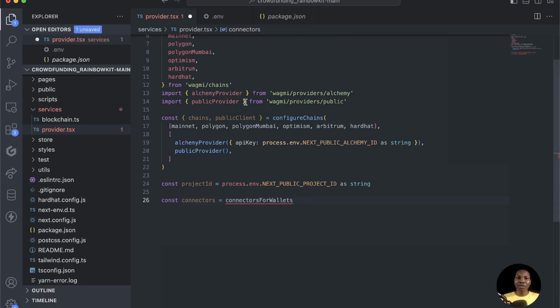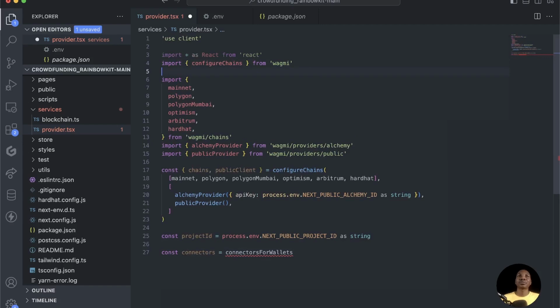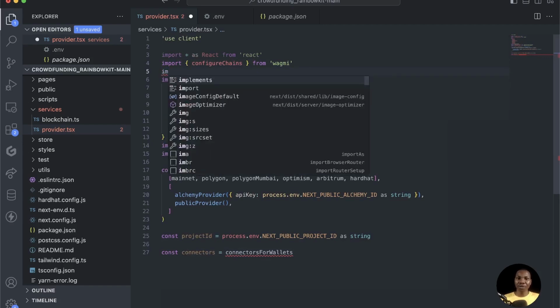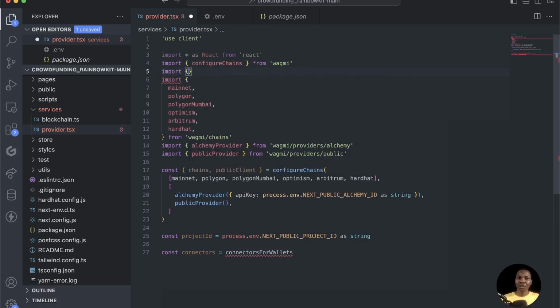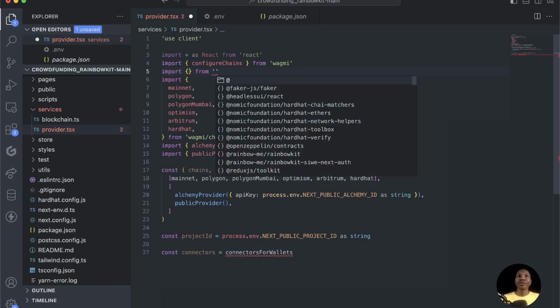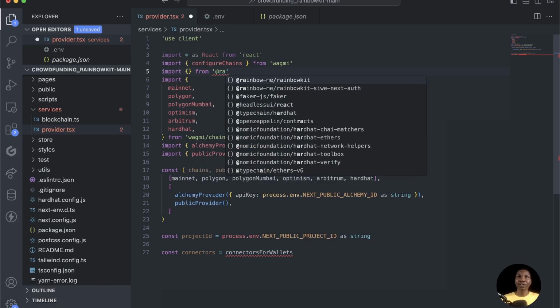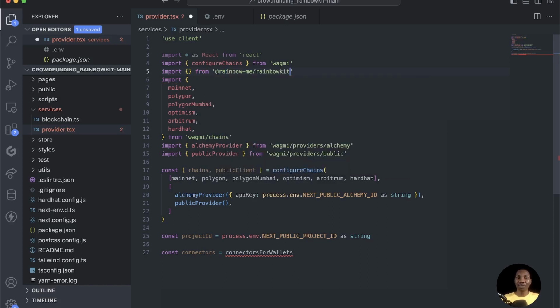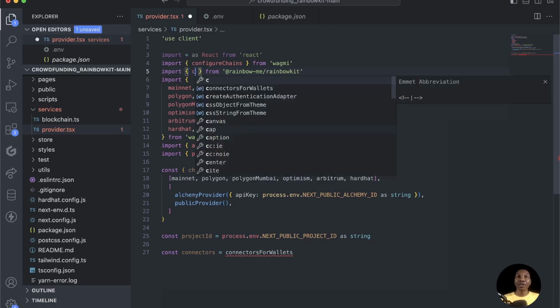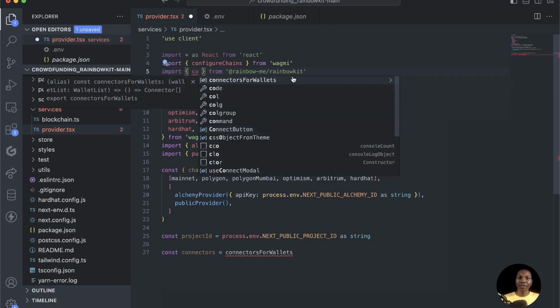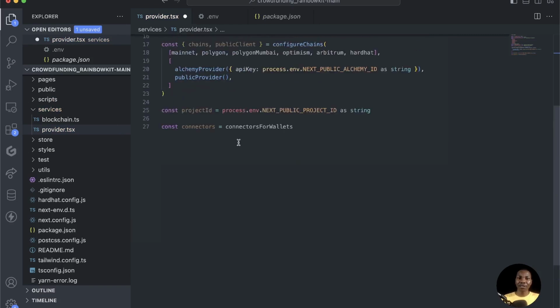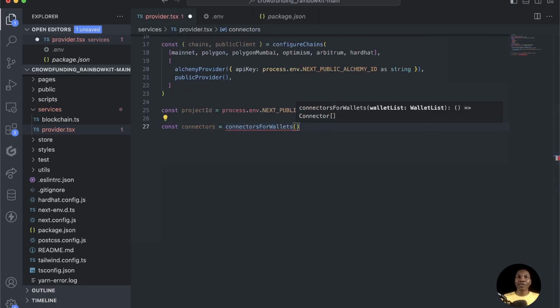So let's import these connectors from RainbowKit. So we say import from @rainbow-me/rainbowkit. What are we importing? We're importing connectorsForWallets. This right here. So that's what we're using here. And this connectorsForWallets is going to have these various configurations.